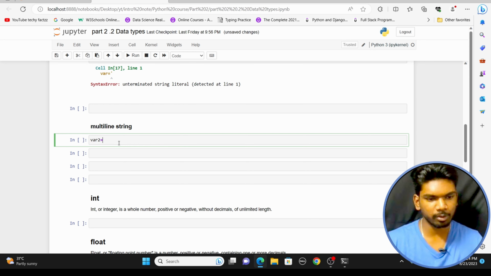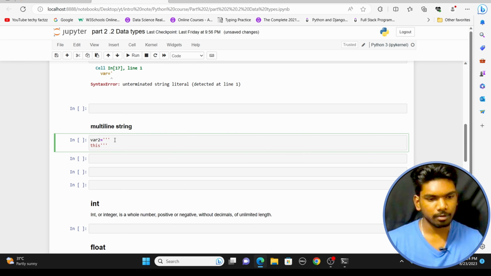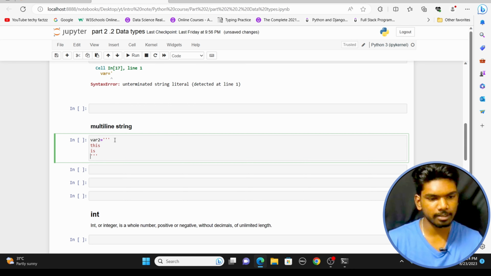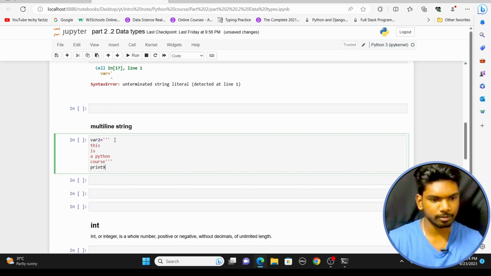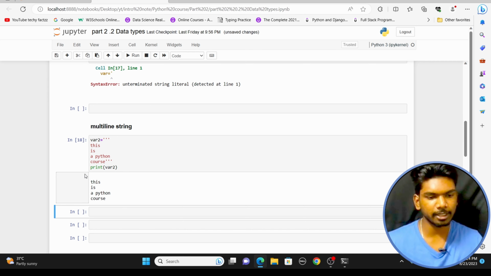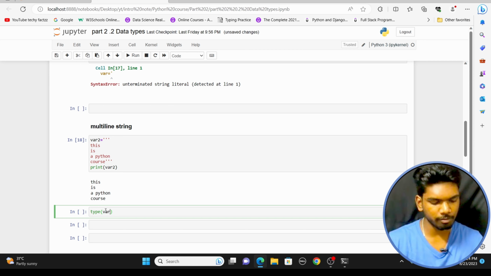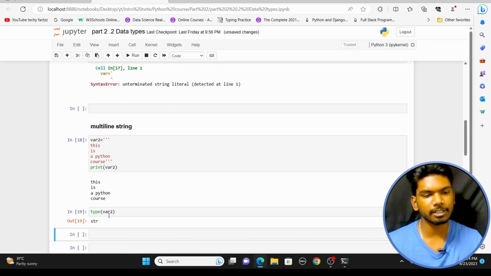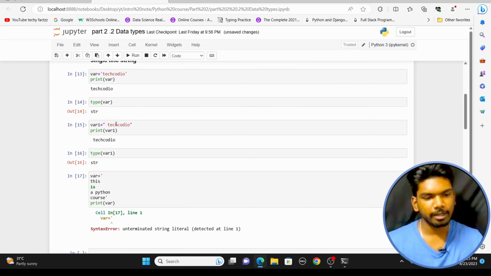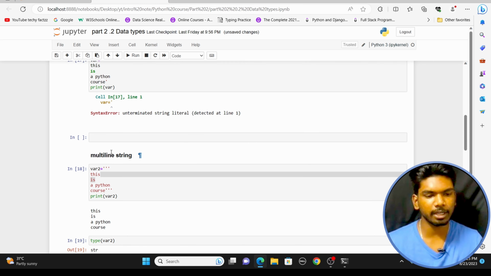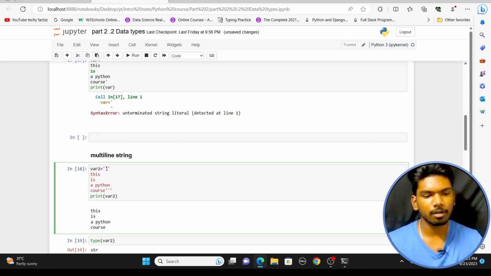var2 equal to, you have to specify 3 single quotations on the left and 3 single quotations on the right. So now let me write the multi-line string: this is a Python course, right? So let me print it. var2. It is printing the data. Now let me check the type of this var2. That is string. But the key difference is, here I'm printing in a single line and here I'm printing in two lines. So what is the difference? Here I specified a single quote or double quote mark. Here I specified the single quote mark 3 times, 3 times for the left and 3 times for the right side.